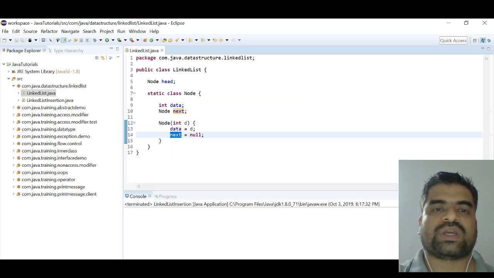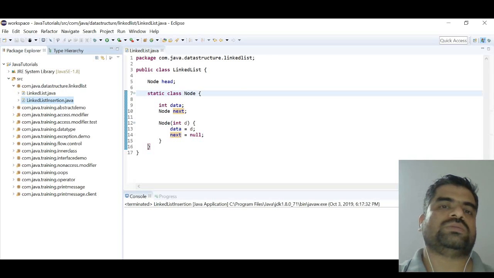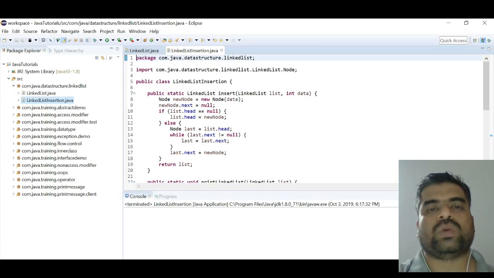Whenever we create an object of this node, we are initializing the data. The pointer will be pointing to null, I mean its value is null. Okay, so this is how a linked list class looks.